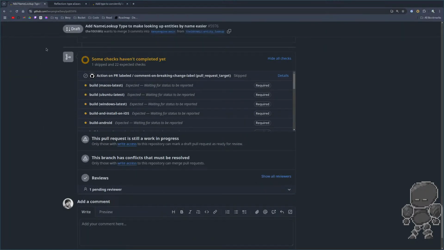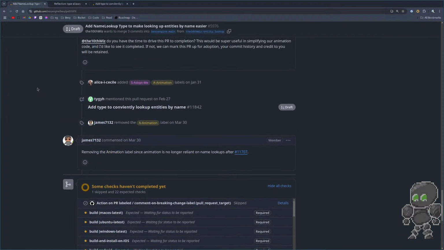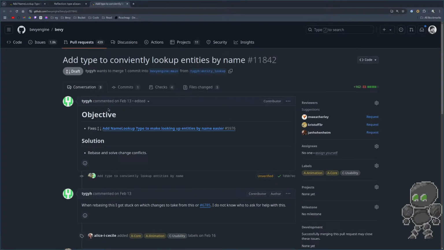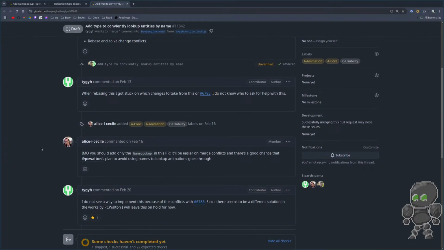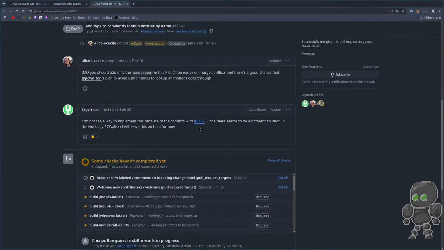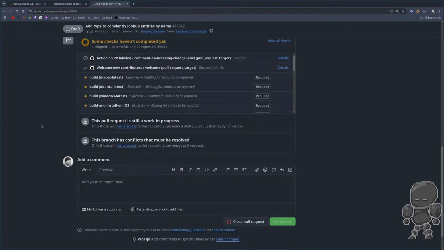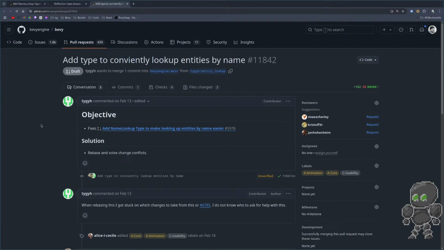5976. And this is 5976. So how does this fix a PR? Add only the name lookup in this PR. I do not see a way to implement this because of the conflicts. We'll leave this on hold. This is in February of this year. Tempted to close both of them, to be honest. But I guess this is adopted.